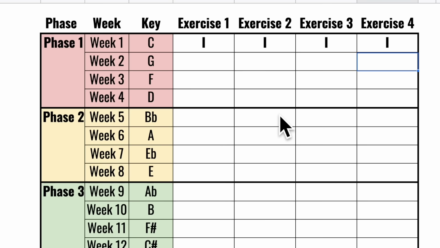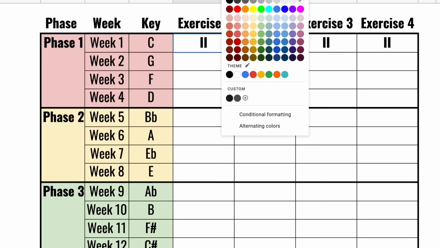Then you'd sit back down at your piano for day two. You do exercise one in the key of C, right? And then you'd put your little tally mark, and then exercise two, and then three, and then four. And boom, you're done with day two. You would keep doing this until you have five tally marks in the box. And once you have five tally marks in the box, you can cross that box off the list and you're done with it. You do the same thing with exercises two, three, and four for week one.